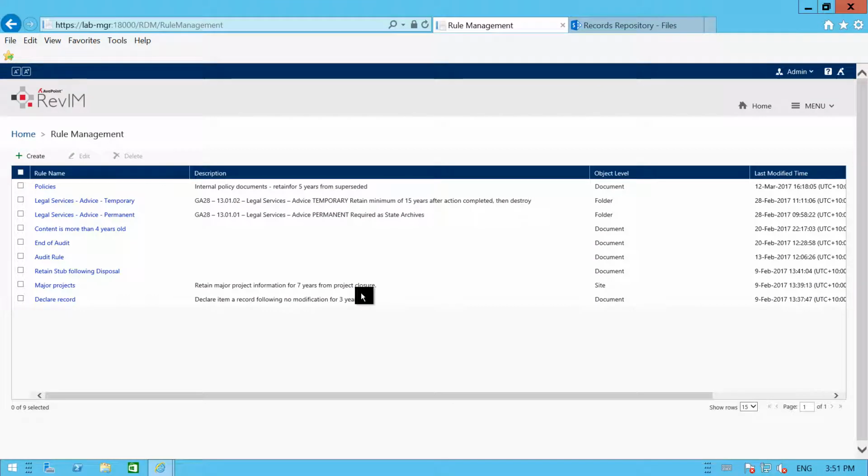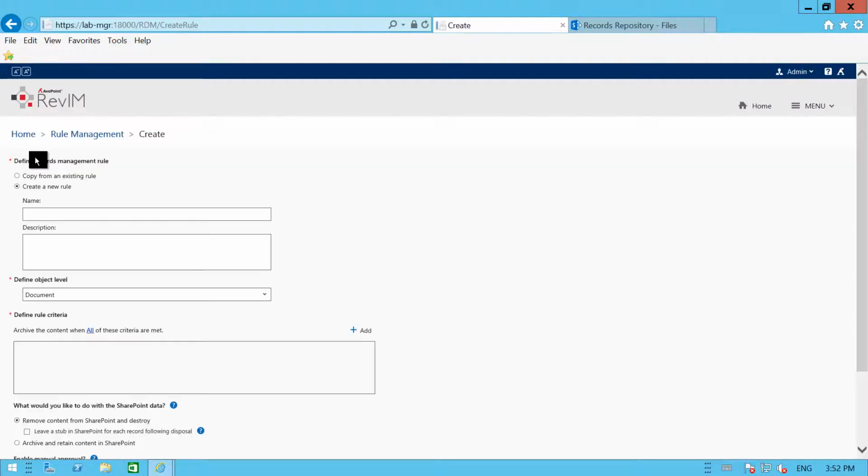In the top left corner, I'm going to select Create. And now I've got to give my business rule a name. RevIM 3.2 24 months stub example. Select an object level. For this example, I'm just going to leave it on the default selection, document. And I'll hit add so I can start to define my rule. Now, following my rule name, I'll select modified time is older than, and let's pop in 24 months.